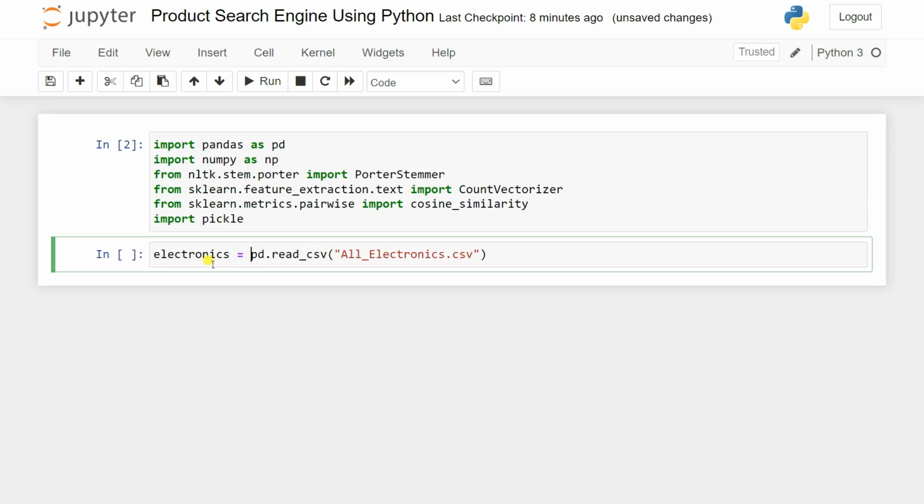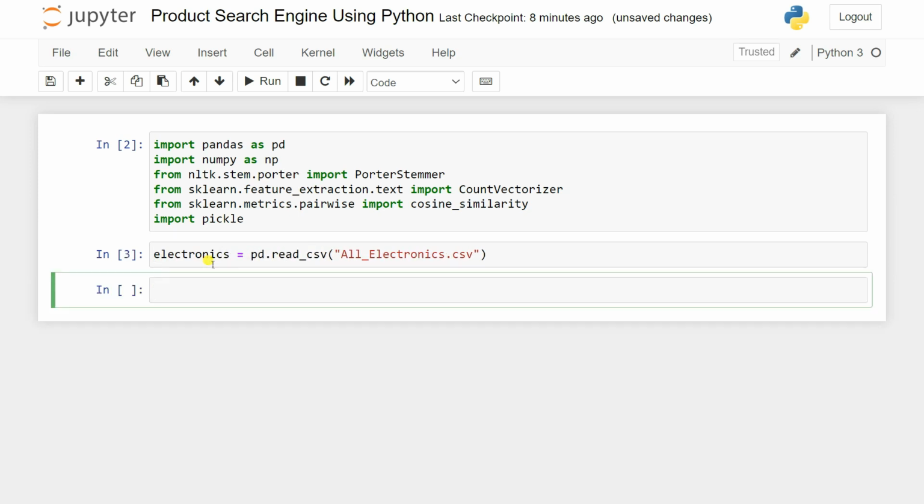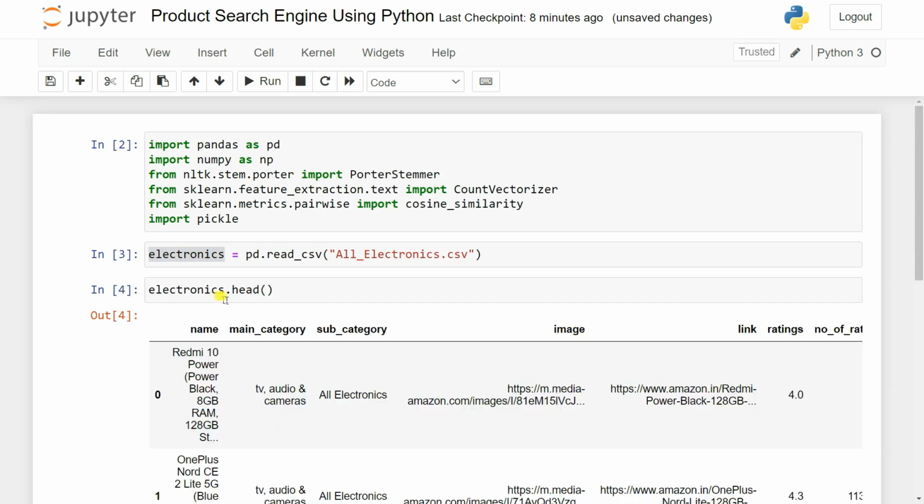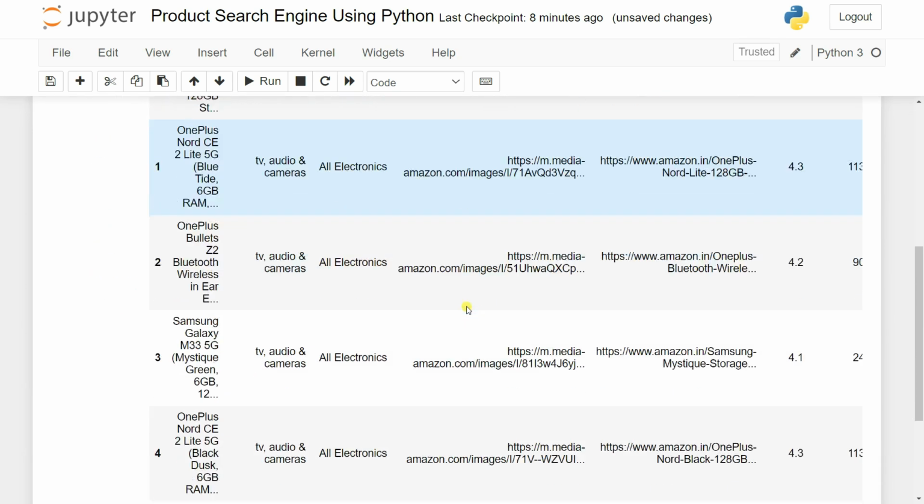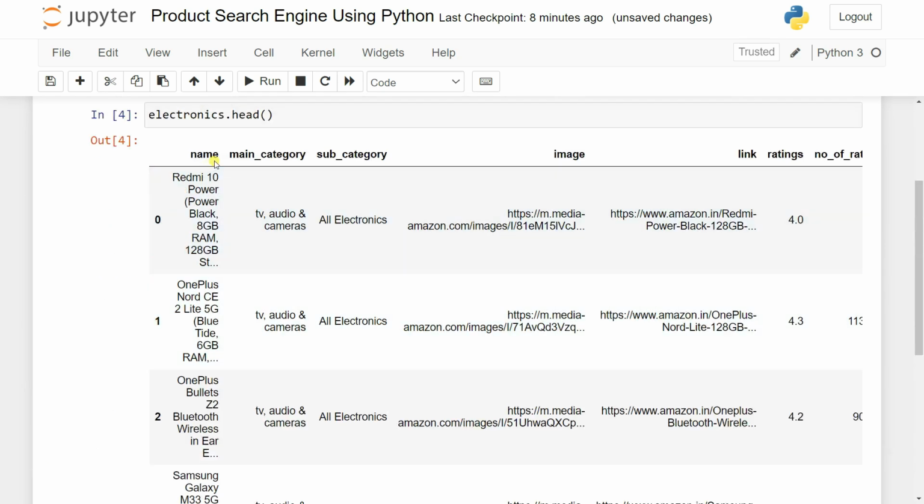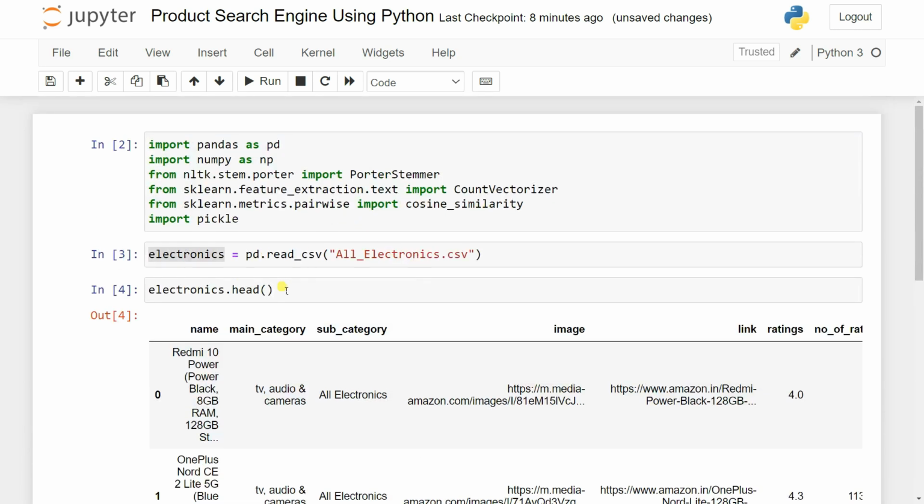Okay, and our data set is loaded. If you want to check this out, I'm just going to copy this over: electronics.head. Then you can see what the data set actually looks like. It has the name, the main category, the subcategory, the images, and the link. Okay, it's better.